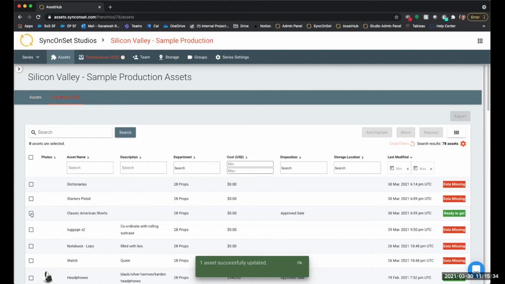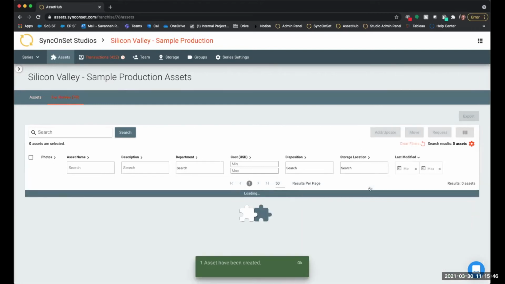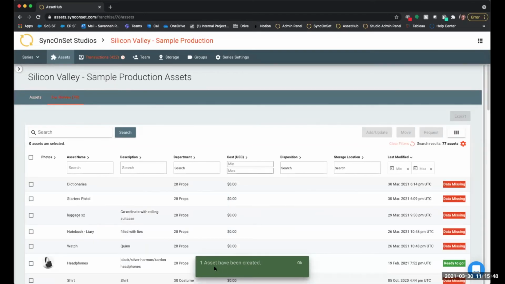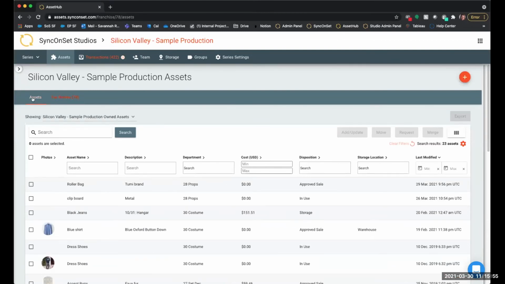And to do that, I would select the item again, and I would go ahead and select Add/Update and click Accept Assets. You'll get a notification that that asset has been created. You'll go ahead and hit OK. And now when you go back to the Assets tab, you'll be able to find that specific inventory item. Okay? So those are the two ways that you can handle exporting Crew Tools inventory directly into AssetHub.